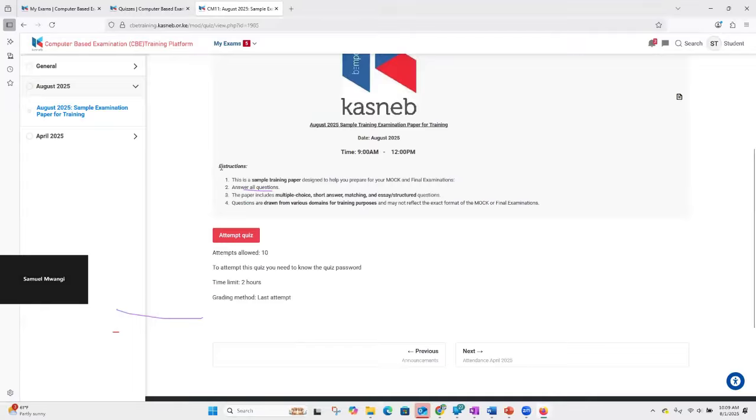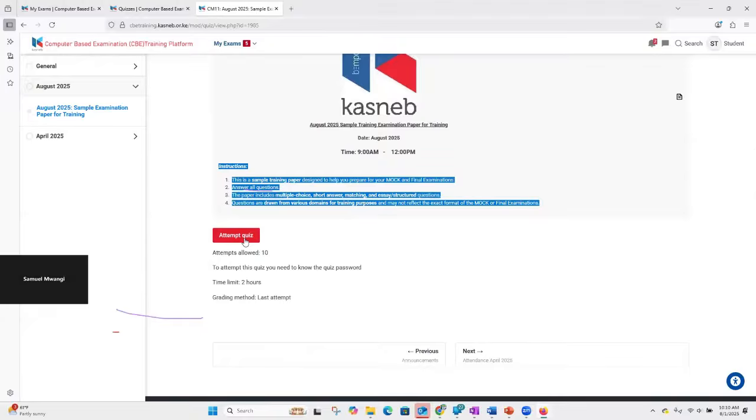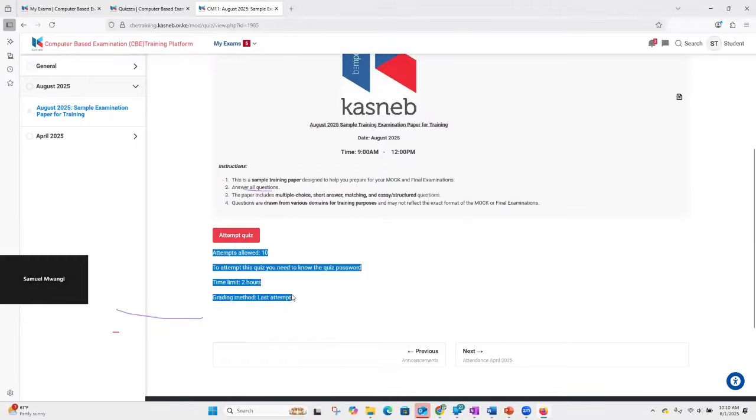Then once you go through the instructions, down here there is our entry point now to this quiz, which is attempt quiz now, or start the quiz. Before we start the quiz, we still have some system instructions or system warnings down there that you have 10 attempts allowed. We'll, of course, then explain to you what attempts mean.